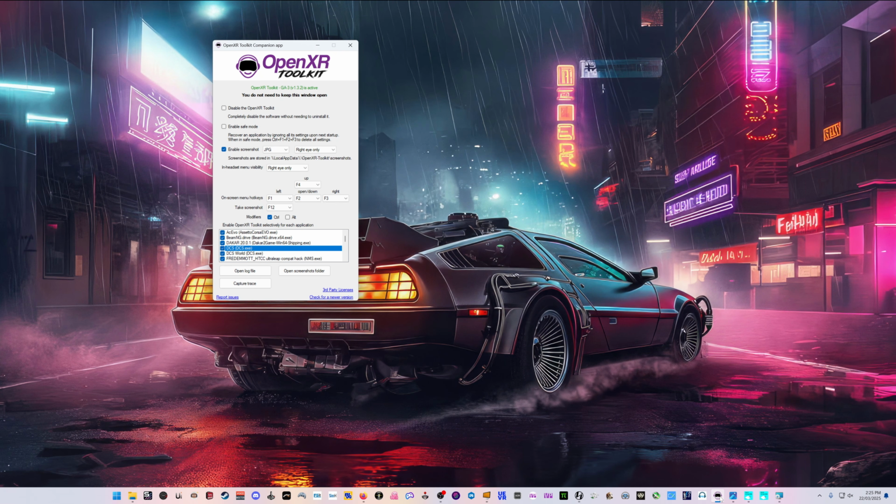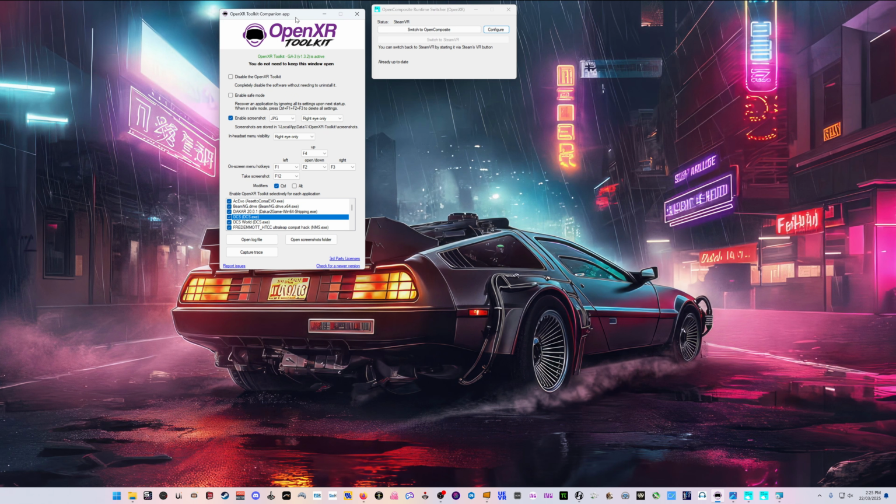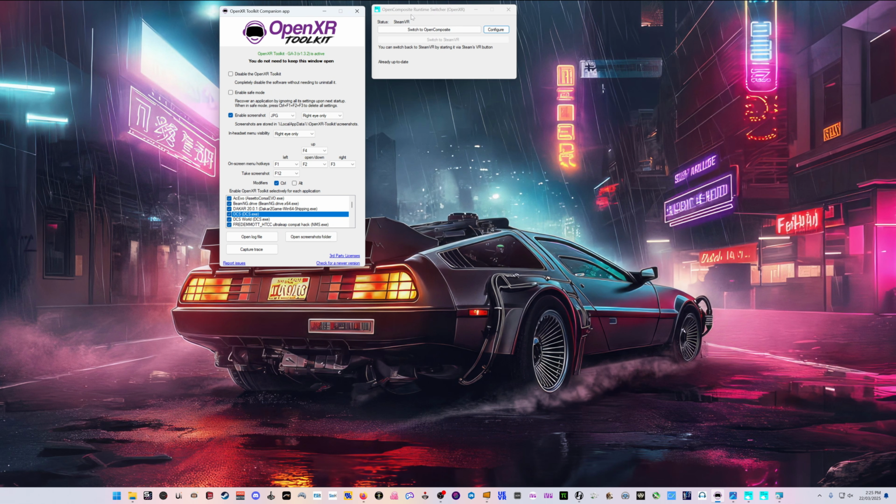Once done, you should have an icon on your desktop, and once you open both of those up, OpenXR Toolkit and Opencomposite runtime switcher, this is what you should see. Now, for the first time, you might need to do an update, and there's a little update radio button for the Opencomposite runtime switcher. Click that, it'll kick things off.